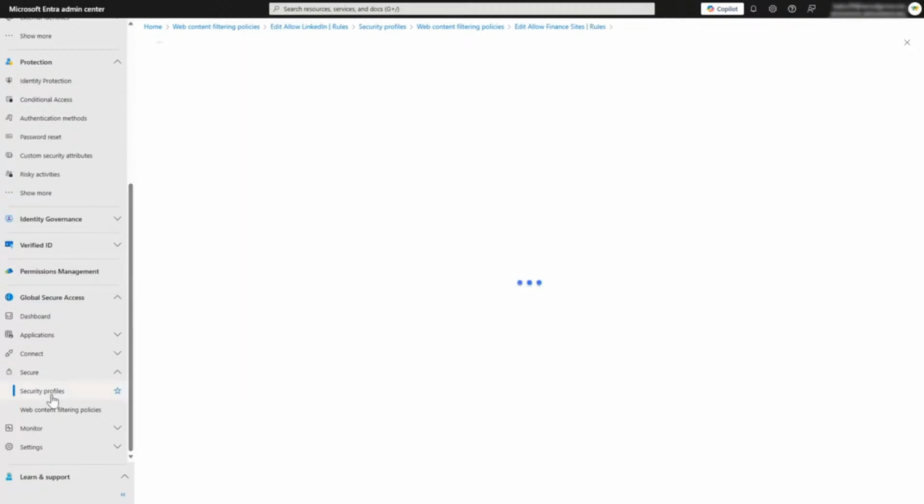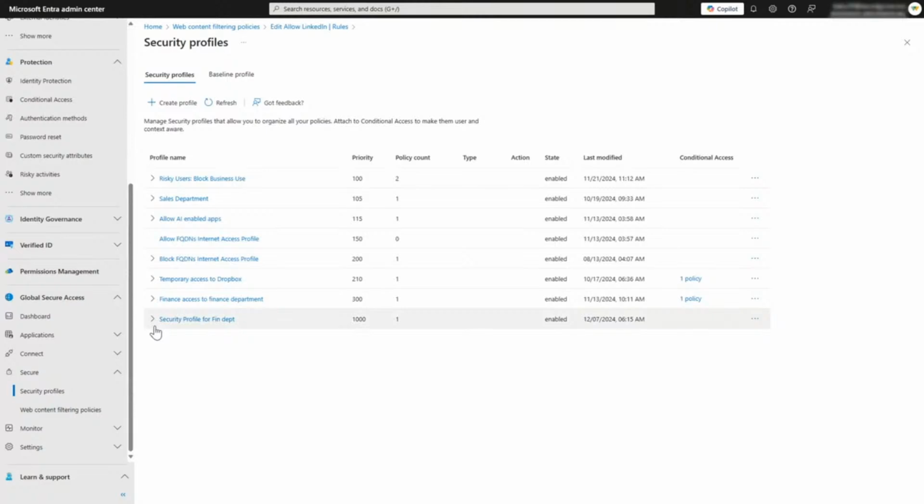Now, going back into security profiles, we have created a security profile for users in the finance department. And if we look at the rules under it, we have now applied the Allow Finance Sites rule, which allows the finance websites with a priority of 100. In addition, we also want to ensure that only the users whose sign-in risk is low or no risk are allowed access to the finance websites.